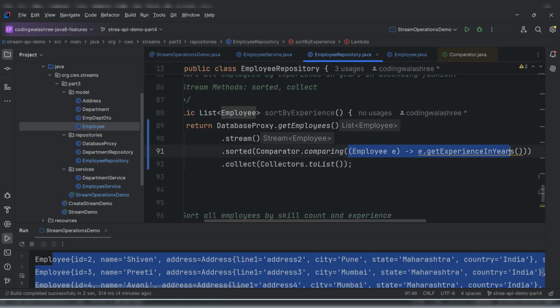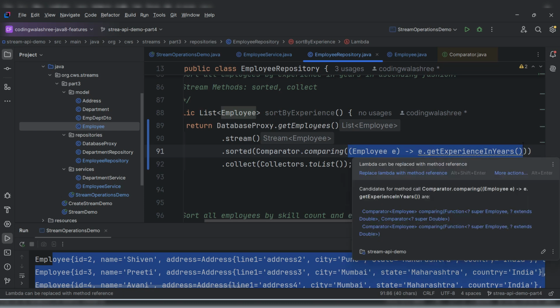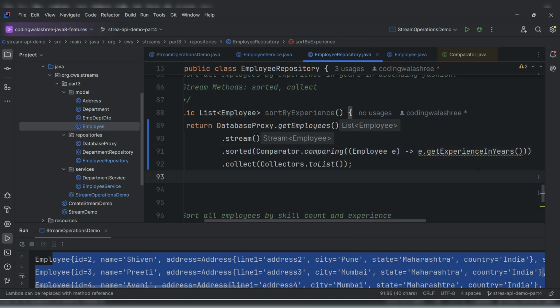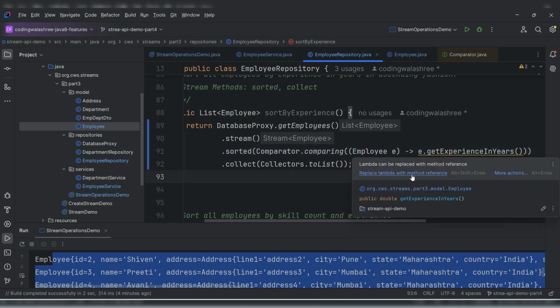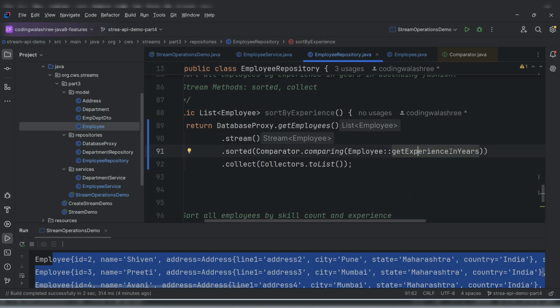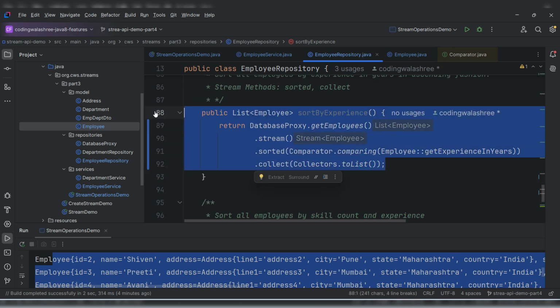What is the other way? You know that we can provide a method reference as well. So if you replace a particular lambda with a method reference, it becomes more concise and shorter. So, we have implemented the logic.